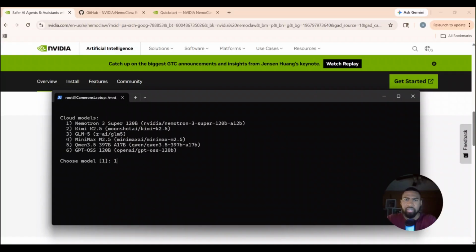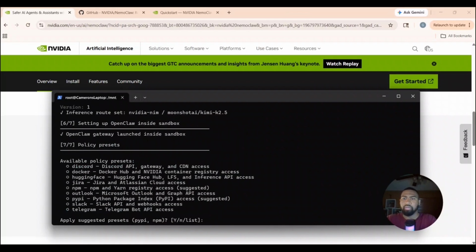I think it's 120 billion parameters. Shouldn't take that long to load in. So actually, let's try the Kimi one. I want to see Kimi, and let's see what happens.